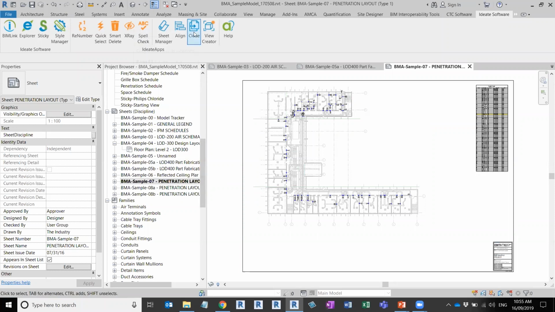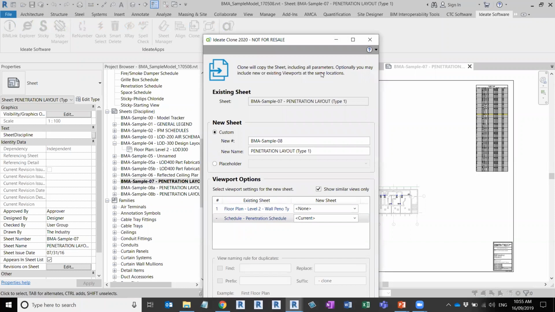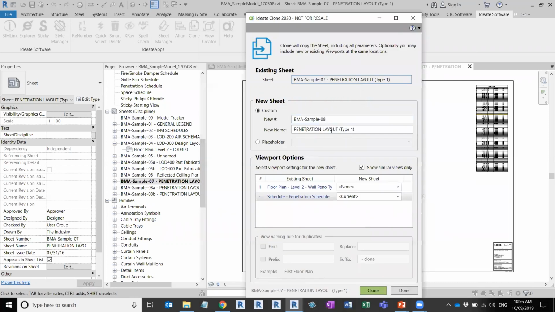A couple of the last quick tools to have a look at here. The clone tool, very basically, is a tool that allows you to copy a sheet, including all of its parameters, and also existing viewports to the same location. So let's say I wanted to copy this sheet here, 07. If I create a new custom sheet, it will look at the next number in line and give it that number.